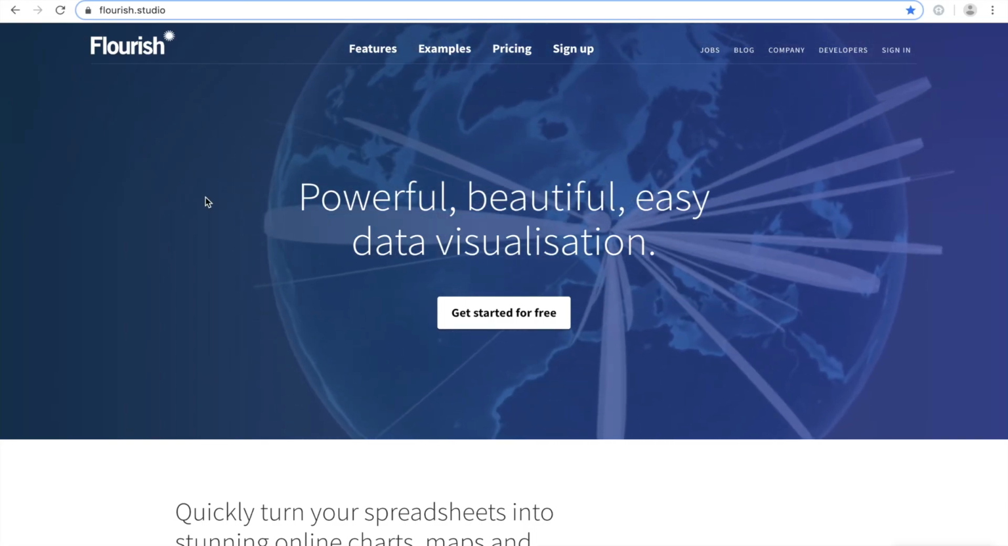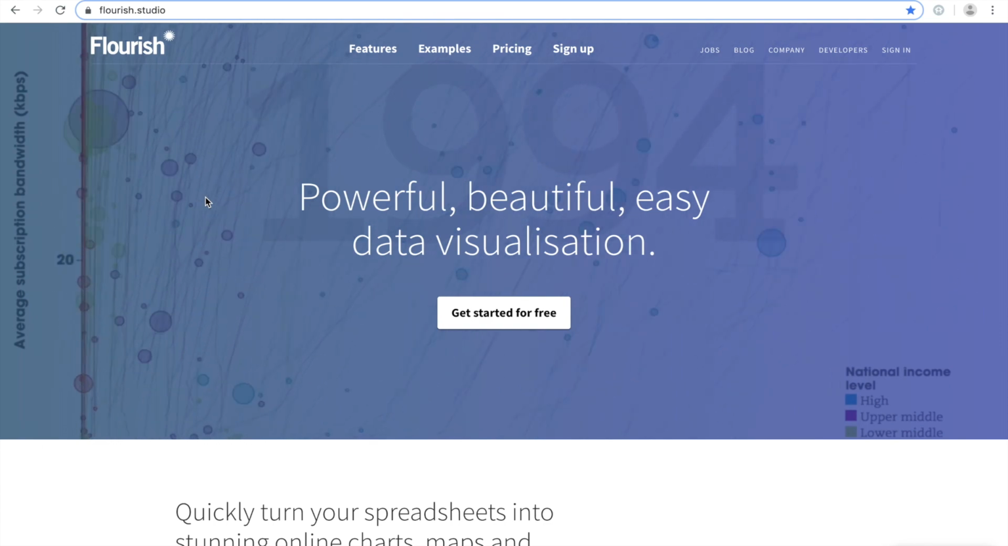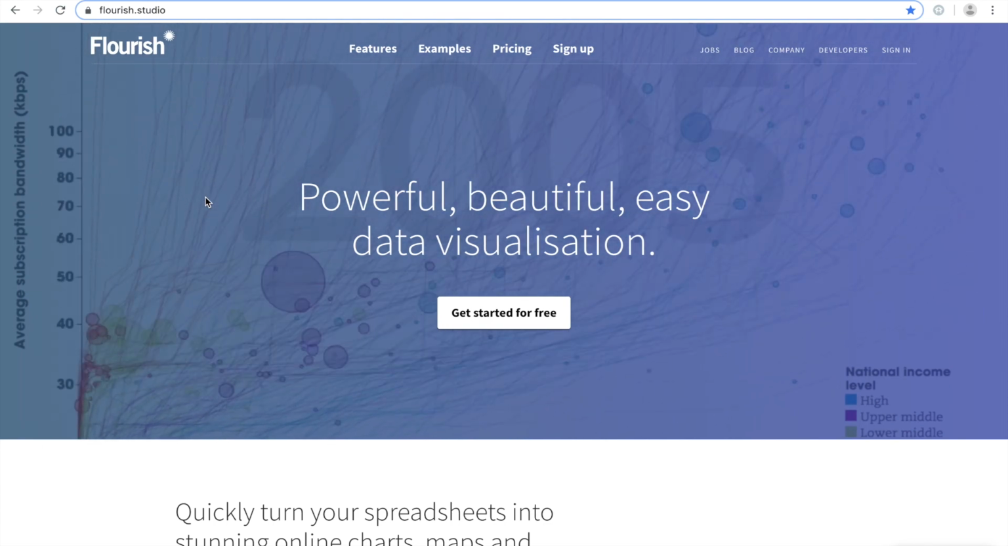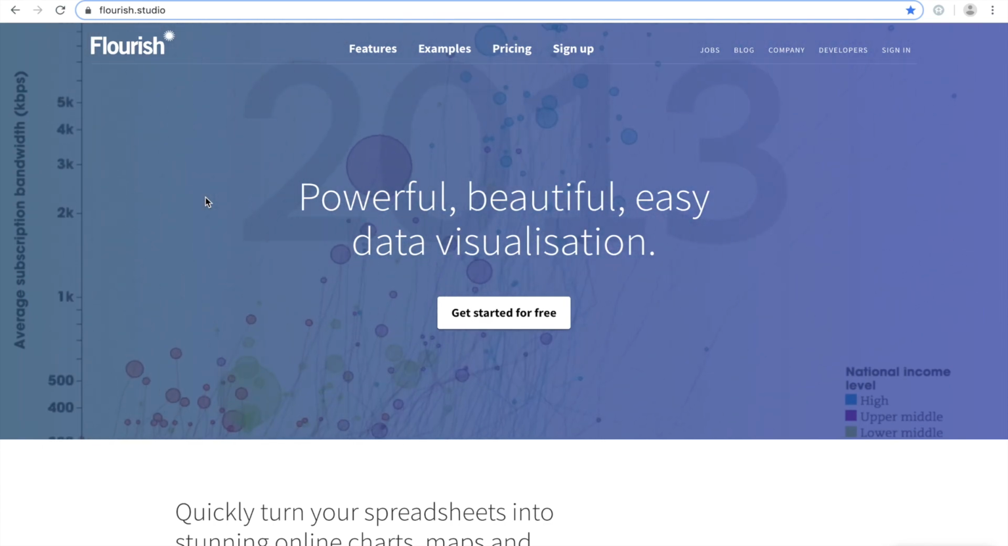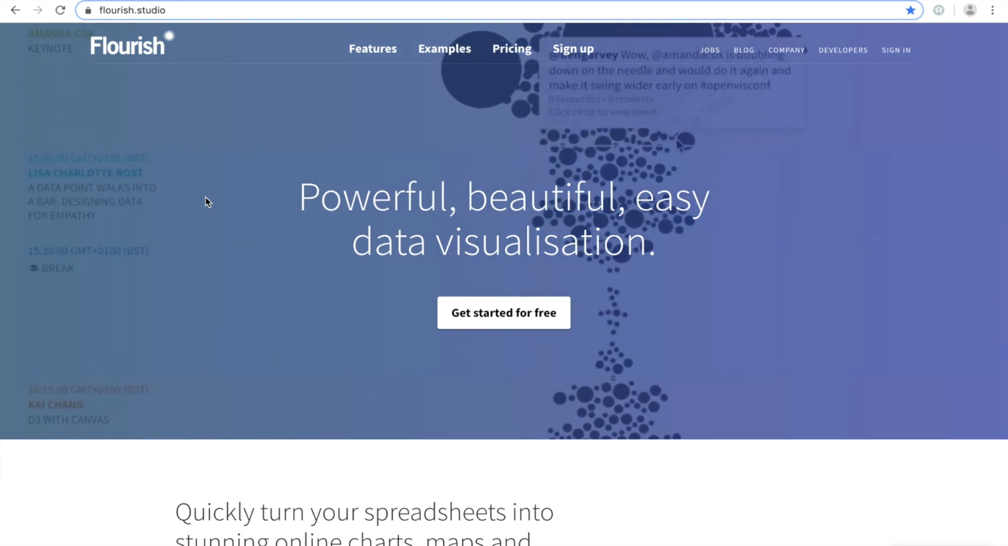So hopefully that quick demo gave you a sense of what Flourish is, what you can use it for, and how easy it is to use. We'd love to answer any more detailed questions you have, so please get in touch at flourish.studio.